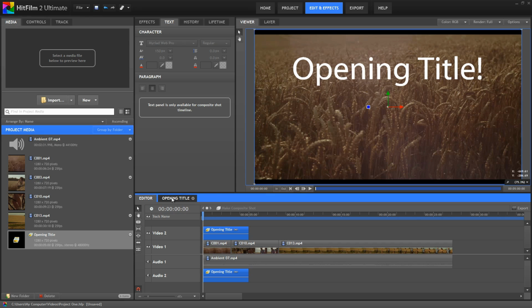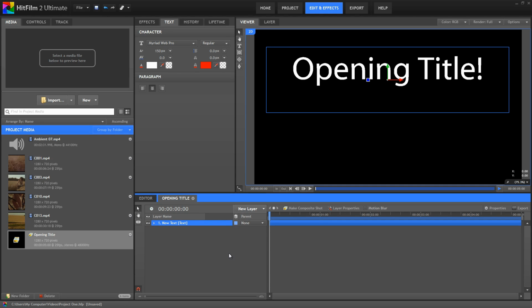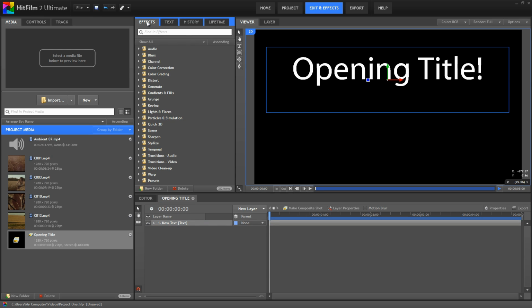So let's switch back to our opening title comp. Comp is short for composite or composite shot, and we'll use an effect to extrude the text. So click the tab to switch back to the effects panel and open the generate folder by clicking on the little triangle here, and you'll see the 3D extrusion effect. Notice that this effect says layer only next to it. Any effects marked in this way can only be used in composite shots.